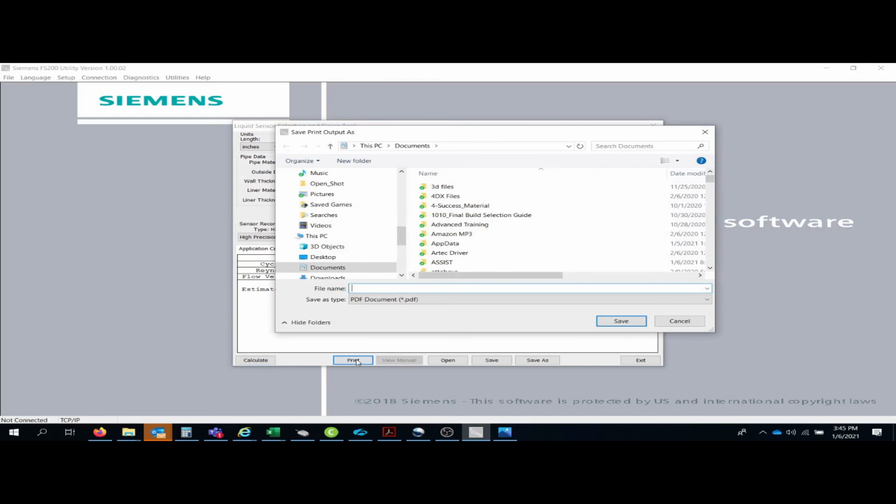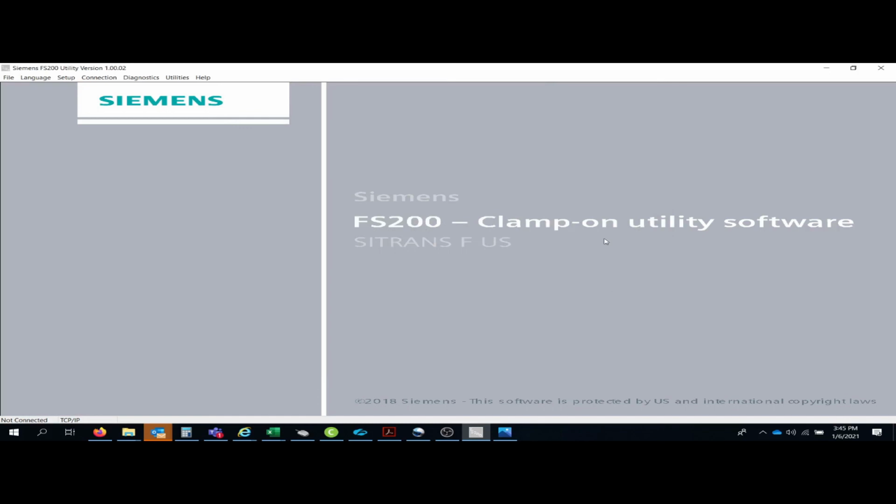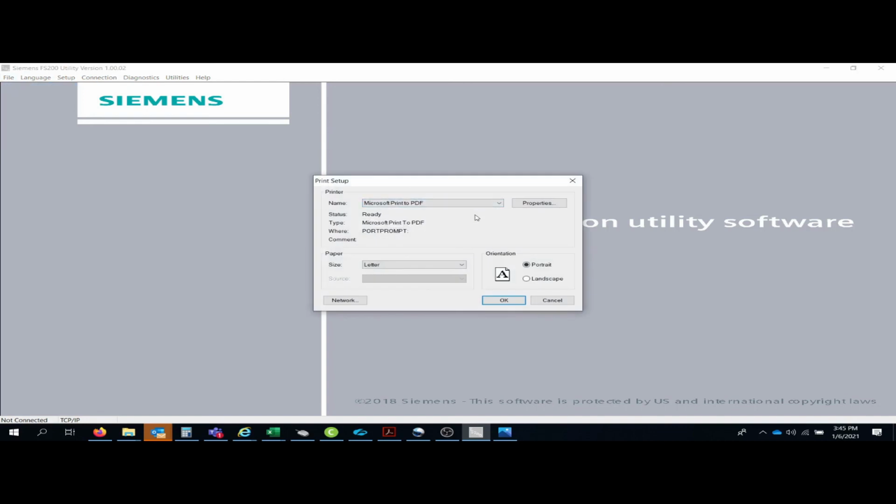This will open up a dialog box that will enable you to name the file and choose the location where to save it. By default, when you click the print button, the FS200 Utility utilizes the pre-configured default printer that's set up in the application. Should you want to verify what that printer is or change it, just exit this screen and access the File drop-down. There you can choose Print Setup, and you'll see what printer is currently chosen as the default. The application does not allow you to choose the printer at the time of printing. You'll have to set it up beforehand.